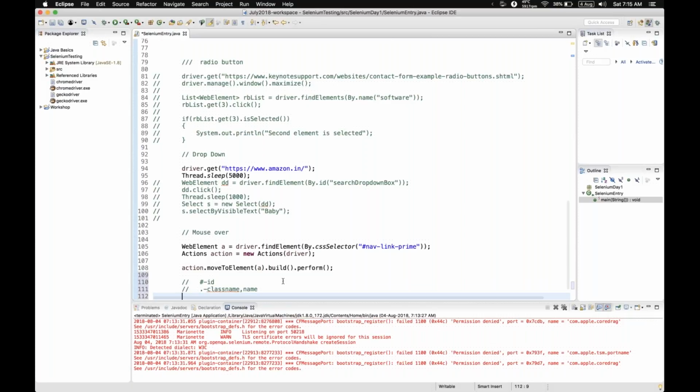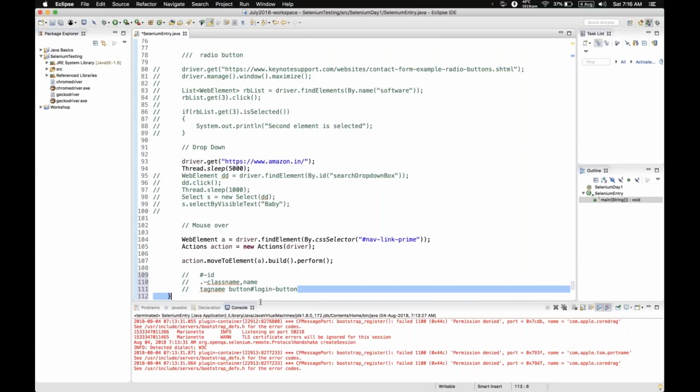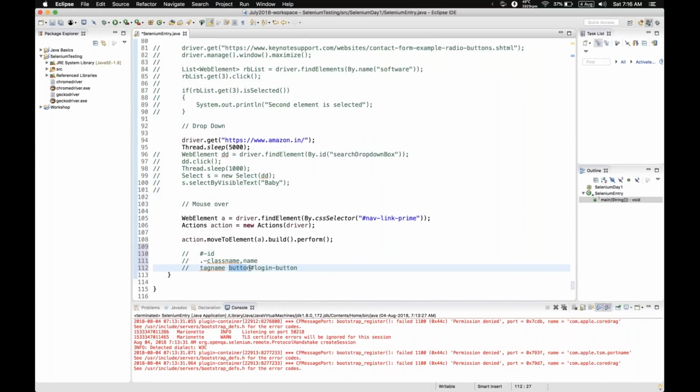And there is one more, that is for tag name. Tag name is nothing but your element. So if you say button, it will select all the buttons. If you say button with a particular ID, like button hash login, here you are expecting the login to be the ID of that web element, which is of type button. Tag name is nothing but whatever name it comes as.